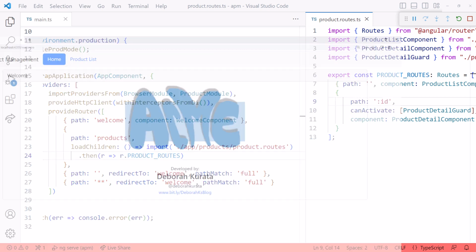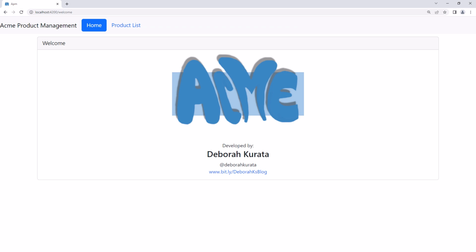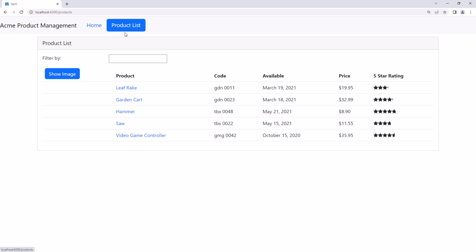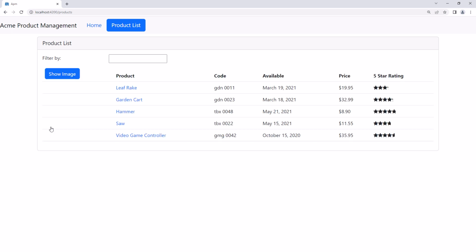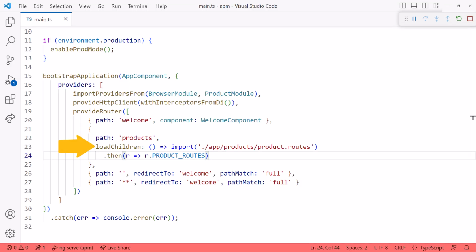Let's see if our new routes work. Here is our welcome page. Clicking Product List displays our product list component, and clicking on a product displays the detail for that product. Clicking back returns to the product list page. It works. Going back to the code, we now have our product child routes lazy loaded only when they're needed.